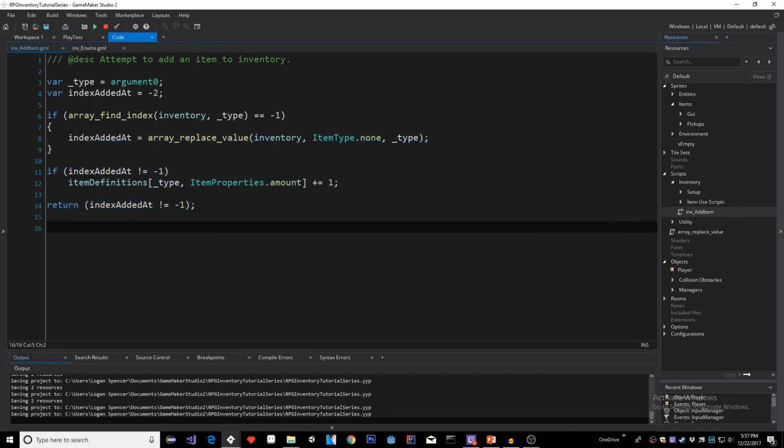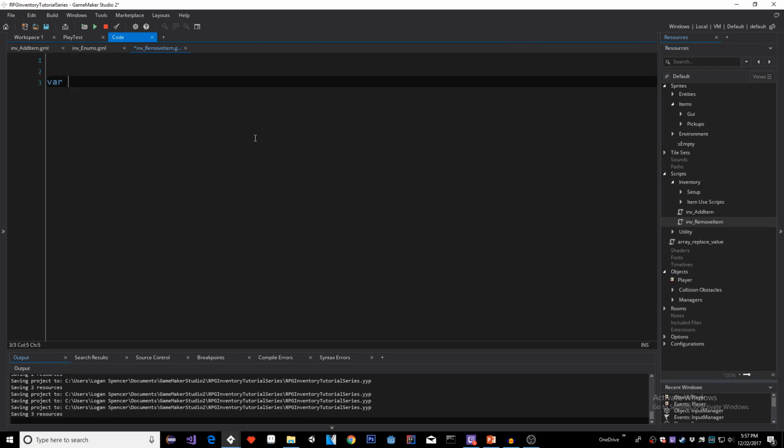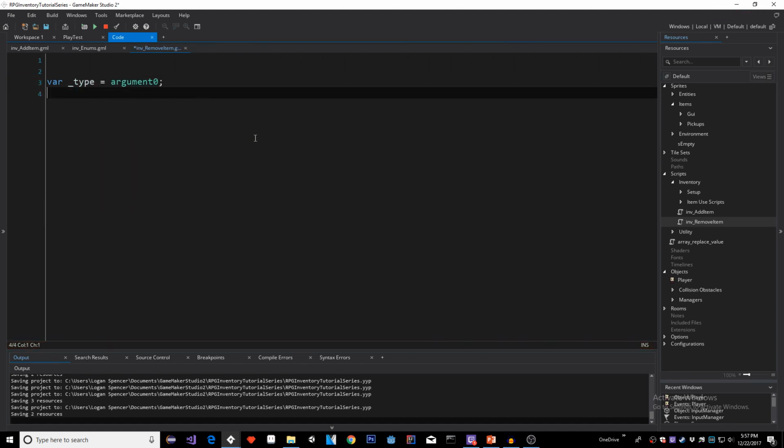Next, let's go over removing an item, which is actually quite a bit easier, okay? Awesome. So let's create a script. We're going to call it inv remove item. And basically we're going to pass in the same information. We're going to pass in the type of item to remove. And that's going to be argument 0. So this is saying after we use an item, we might call the script to remove an item.